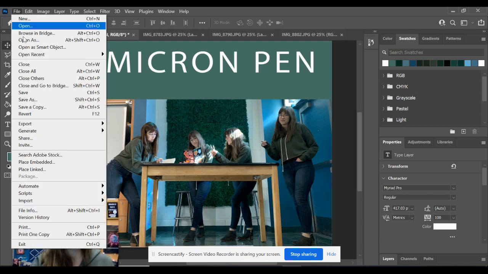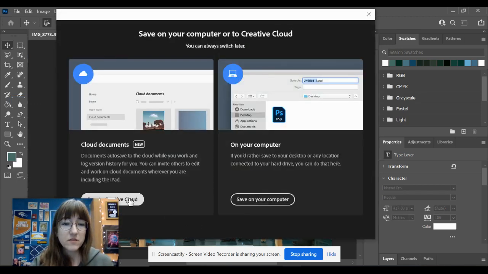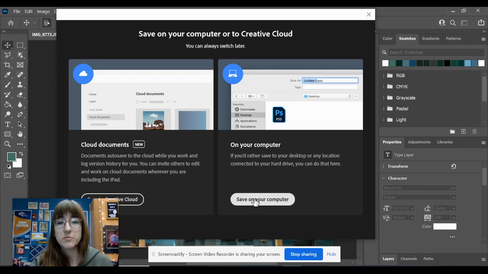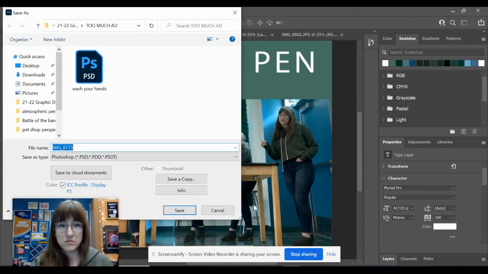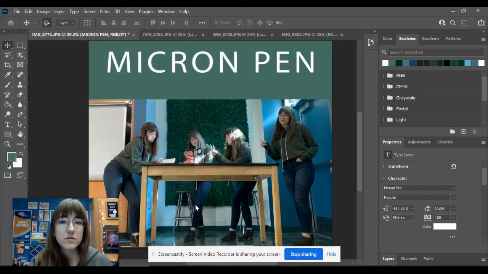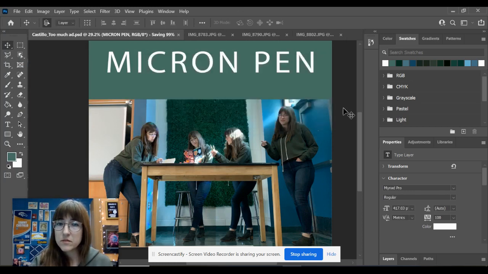So we're going to File, Save As. You can save in your Creative Cloud or you can save on your computer. I'm going to save here, and then basically I'm going to give it the title. So I'm going to put my last name, Too Much Ad, save. And it's going to give you a little pop-up that says, do you want to maximize the capability? Yes, yes I do. So you'll say okay. And then it will save it as a Photoshop file.